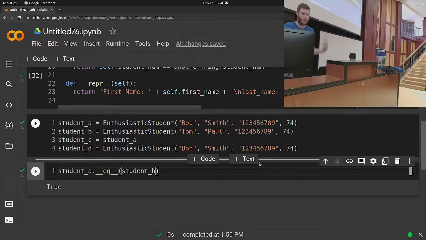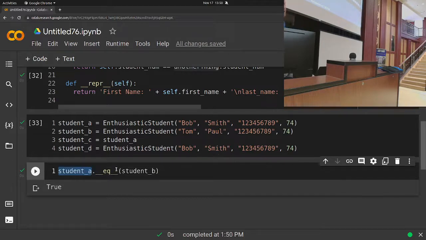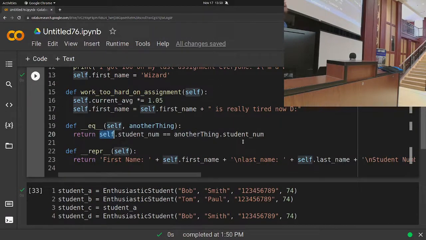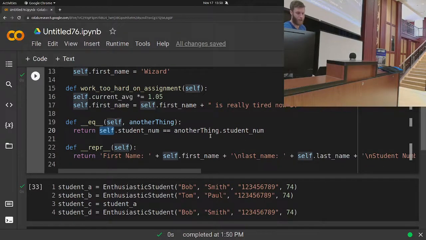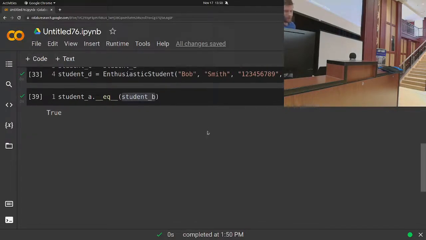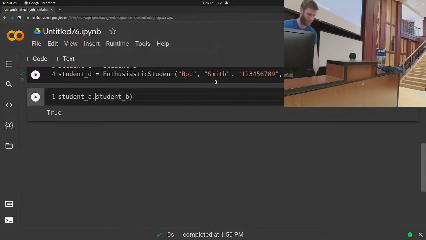But here, student A, I'm saying, okay, student A, are you equivalent to student B? Well, when it goes and runs this code, self will be pointing to which one? Student A. And another one, or pardon me, another thing would be pointing to student B, or the thing that student B points to. Yeah, good. But again, don't do it this way. Do it this way because this is much nicer, isn't this? It's much prettier.